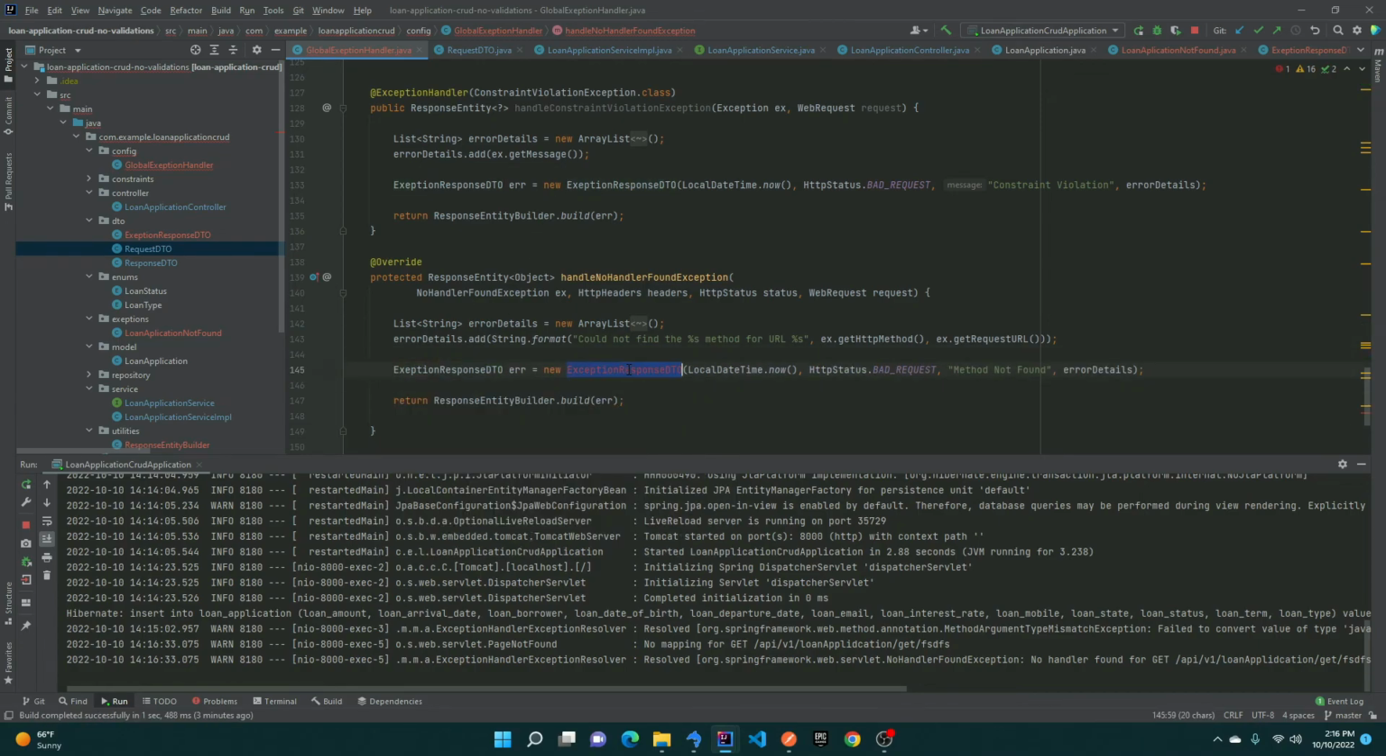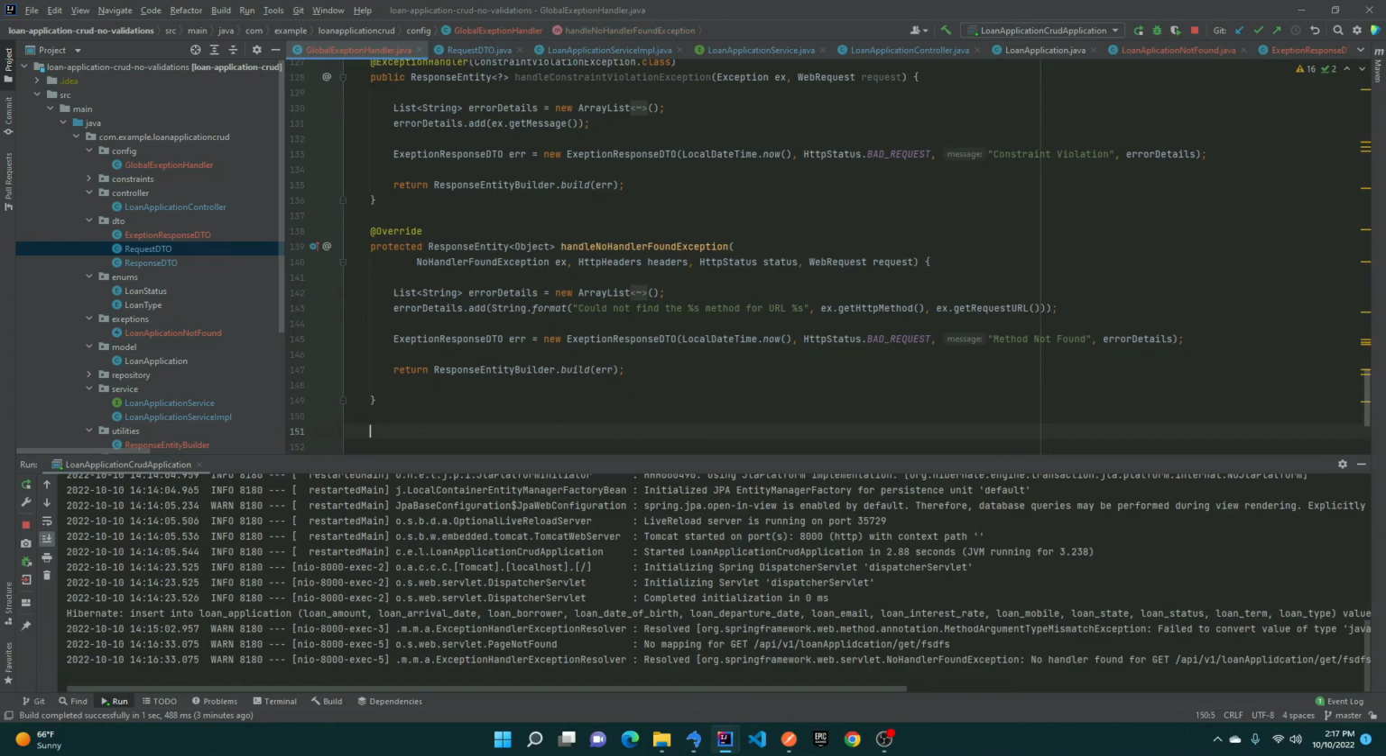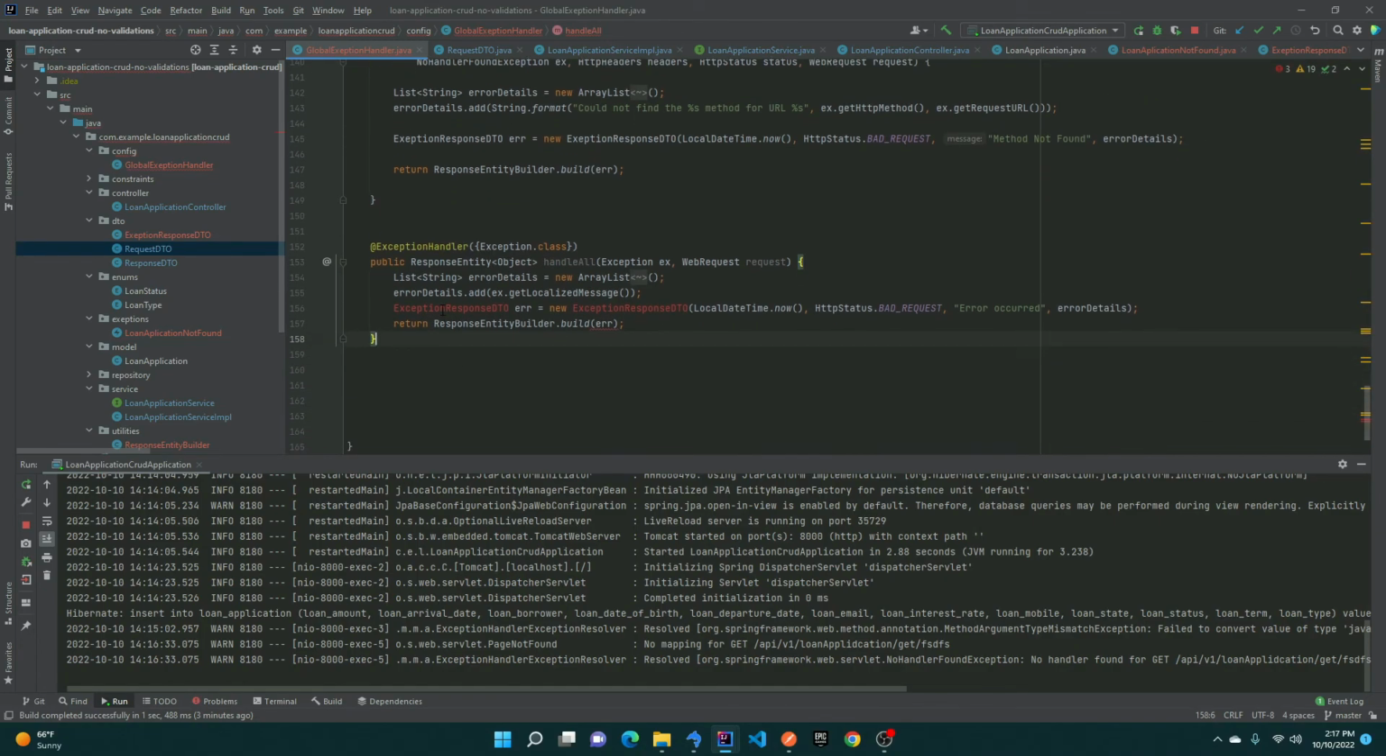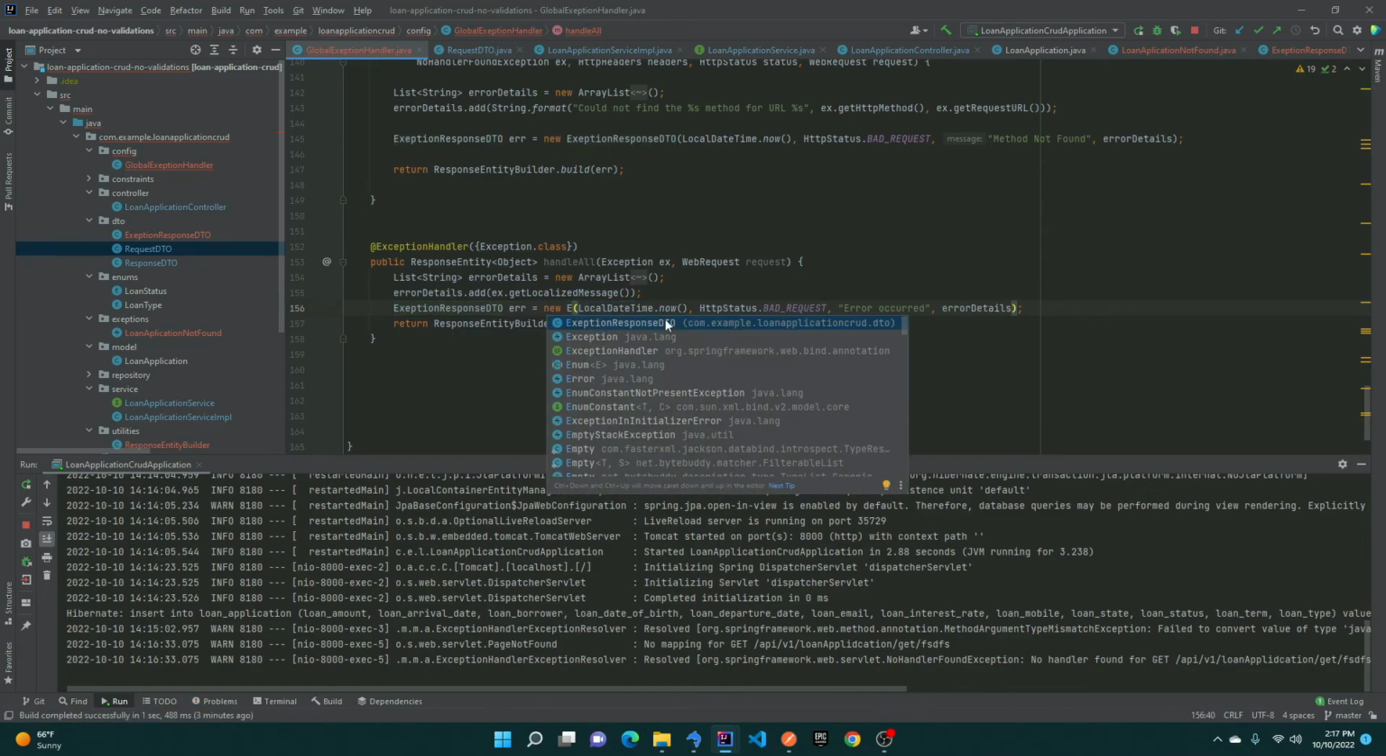Exception response DTO. And now if you look, so for this one, could not find the method for URL. This ex.getHttpMethod, it's the default error that we're getting from Java, but we're just giving our message to make it look better. And then the last one that we're handling, this one is gonna handle everything. So if we don't know what's happening, because there are some exceptions that we're not gonna handle because we don't know every possibility, this one is going to be the backup.